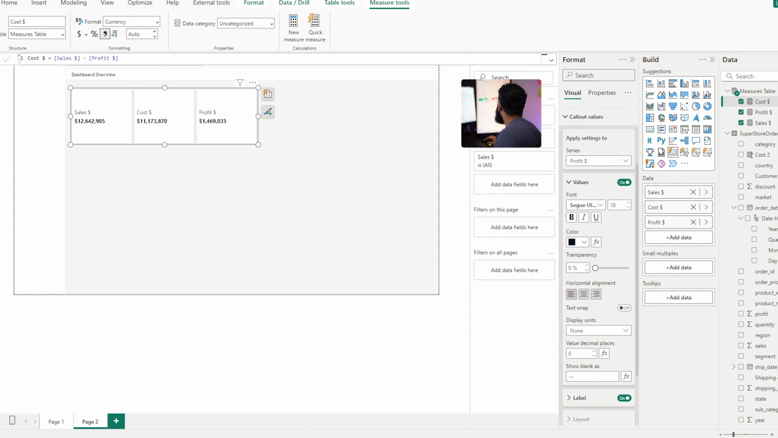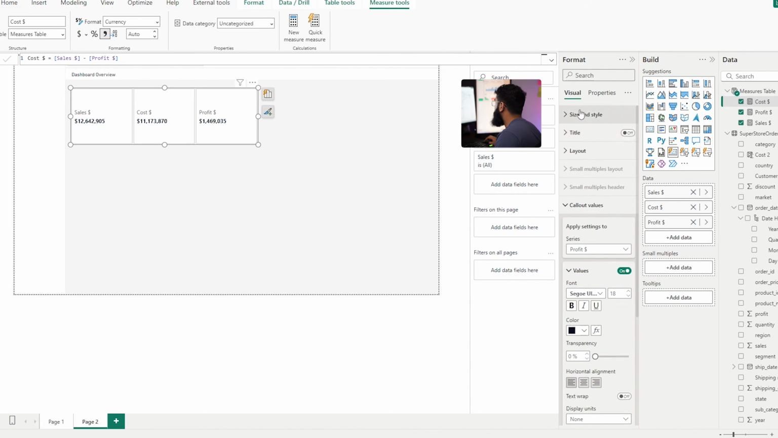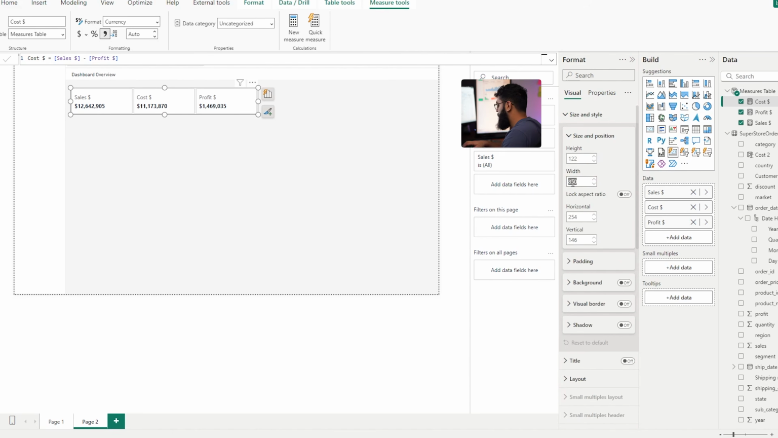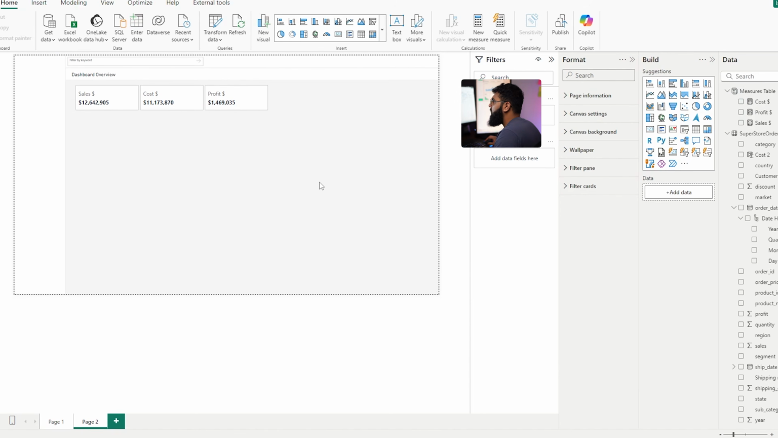Let's go ahead and format this so it matches our design that we're trying to create. If we select the card visual and then go to size and style, and set the height to 122 and the width to 882, and then the horizontal to 271 and the vertical to 129, we have the card visuals that align with our design.